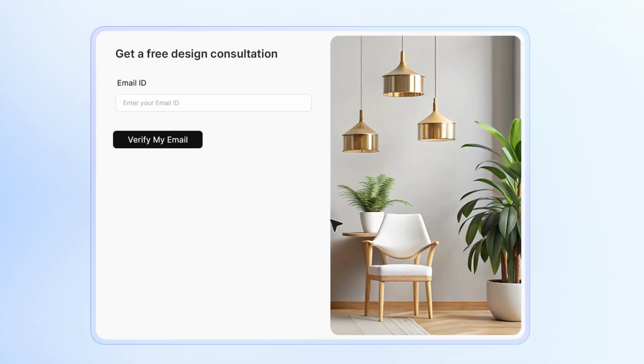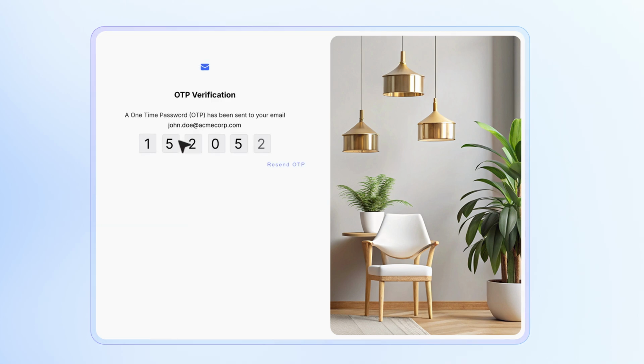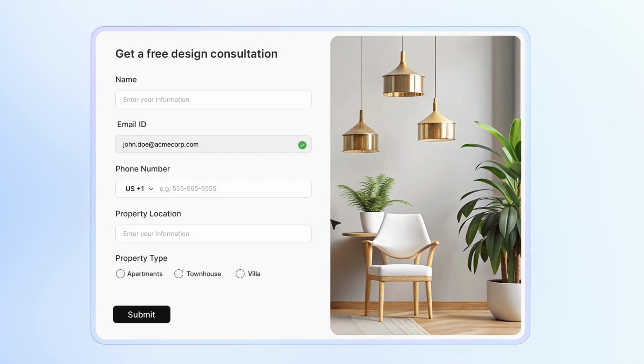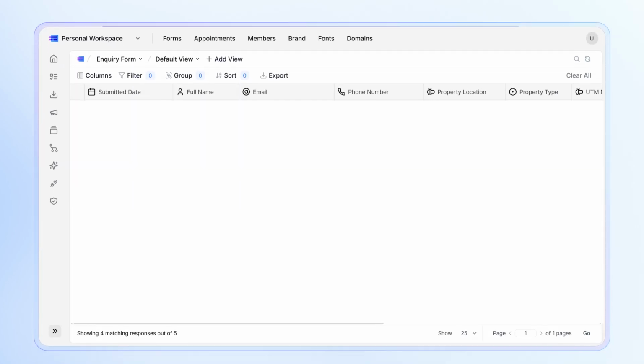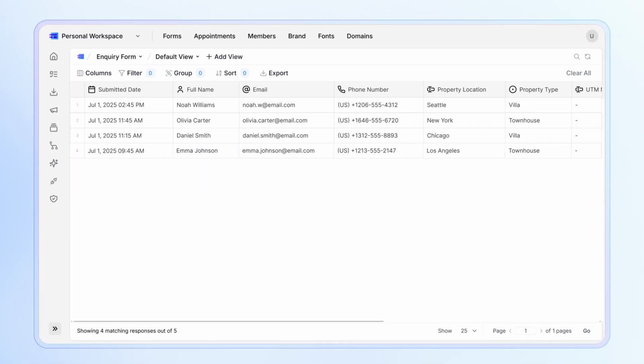Now when users access it, they'll first be asked to verify their contact details. And only after that, the full form becomes visible. The verified field shows a green check mark, indicating it's been successfully verified and can't be changed. And that's it. This helps you keep your data clean and avoid fake entries, so you only get real leads.